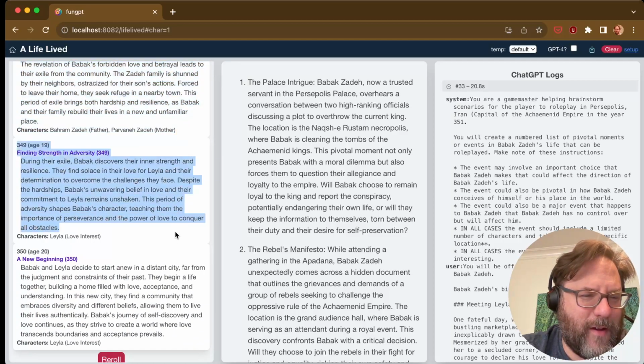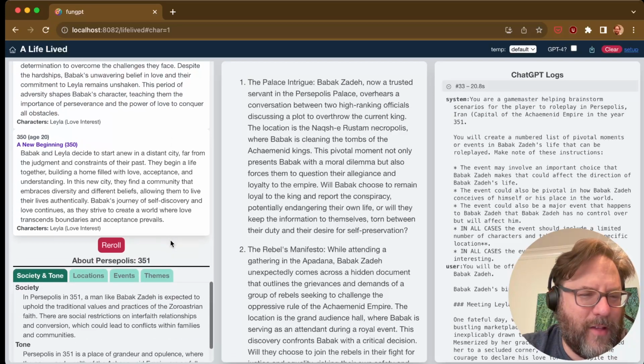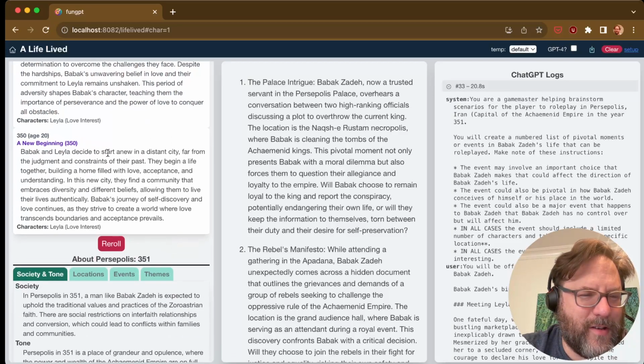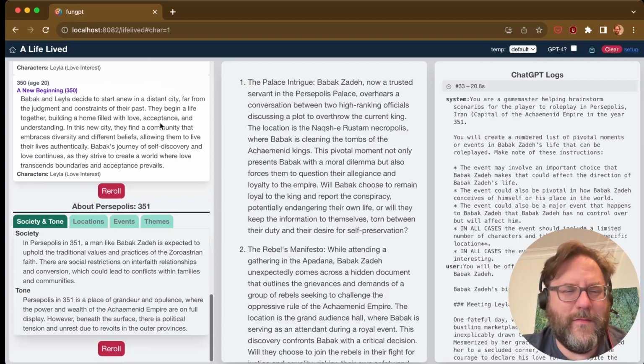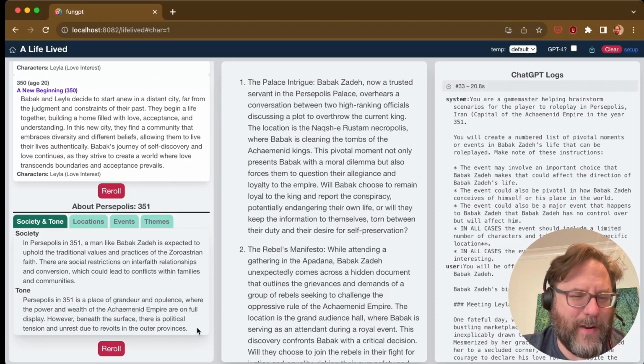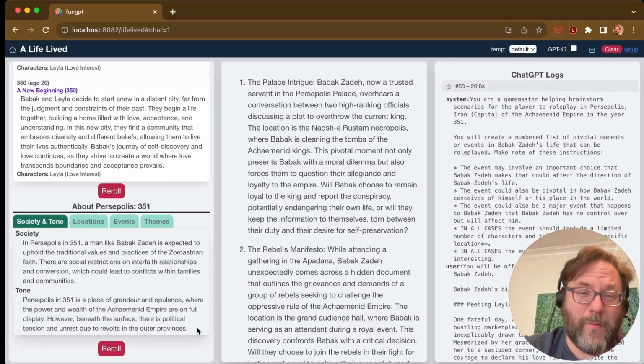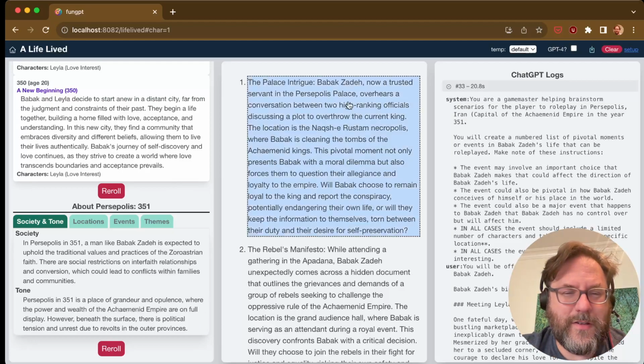During exile, I find solace in love, and they start to go to a new and distant city. Unfortunately, there's no actual way to change cities here. It'll keep them in Persepolis no matter what, which removes the ability to have adventures and stuff, and is probably worth fixing. And now there are new things here.